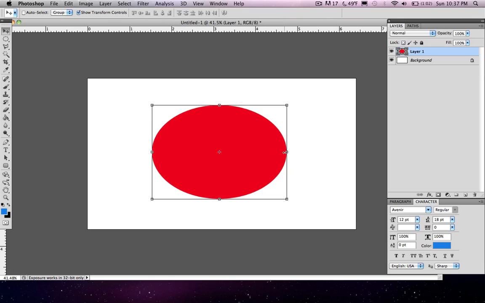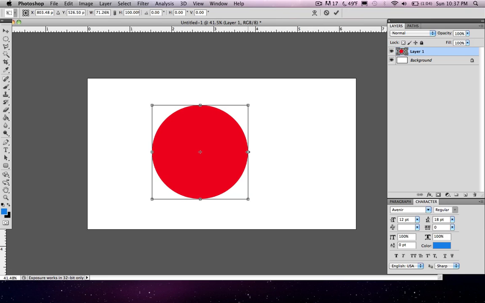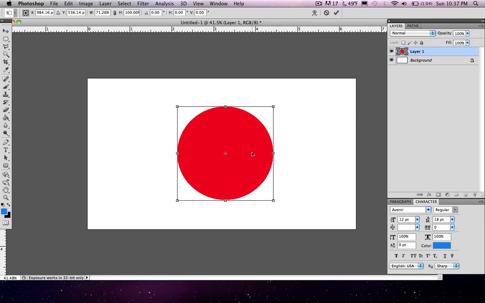So get your mouse, put it on either left or right side. Even if your oval was up and down, you could get these sides and just make it more circular. So let's grab one of those squares, click, and let's drag it in. All right. We've made a little bit more of a circle now.